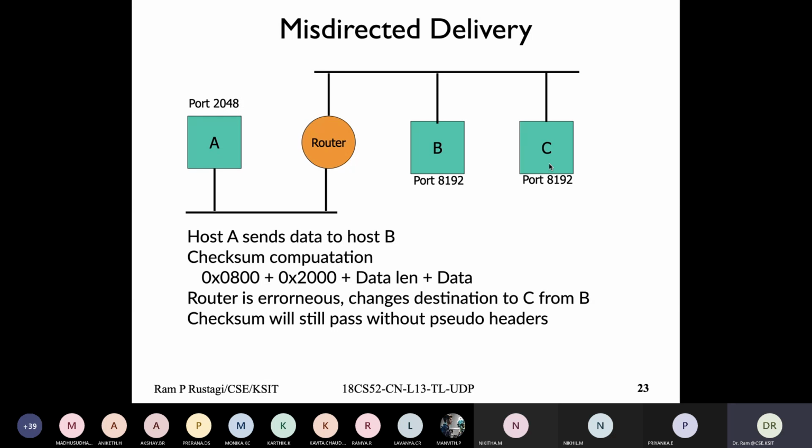Now C will compute the checksum using source port 2048, destination port 8192, and everything is fine. So C would treat the packet as received and pass it to the application. Whereas actually the data A wanted to send to B, because of the router's error, has gone to C and it works fine. This is called misdirected delivery.